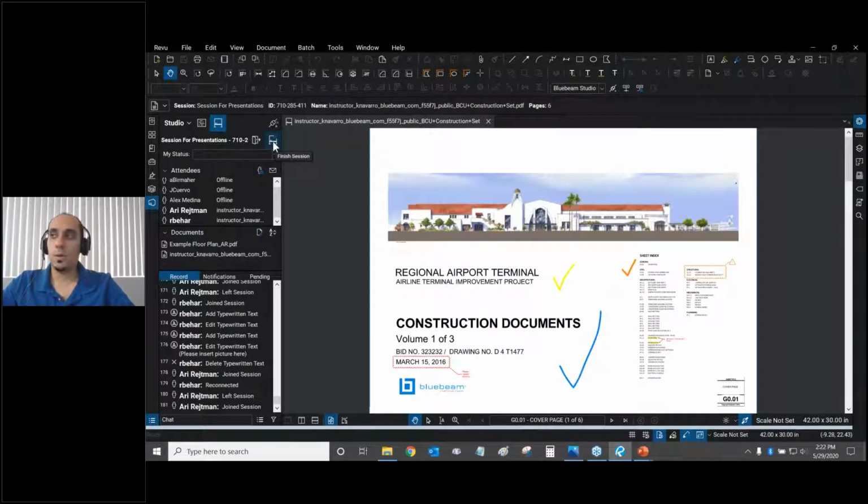And the button next to this is only available for admins or people who have full control. This is the finish session button. So if I wanted to finish the session, and that means the session basically is gone, then I can do that. But never fear, you're not going to lose all your files, and I'll tell you why in a second.